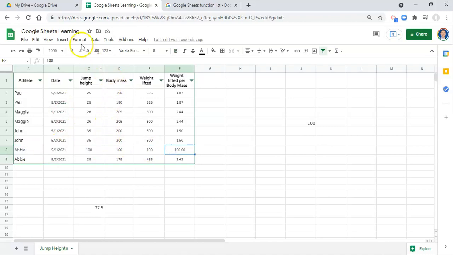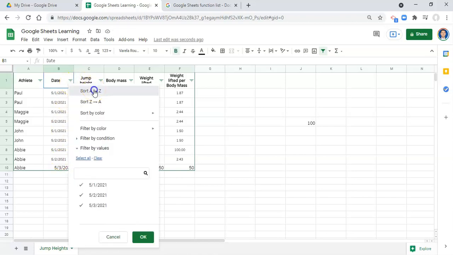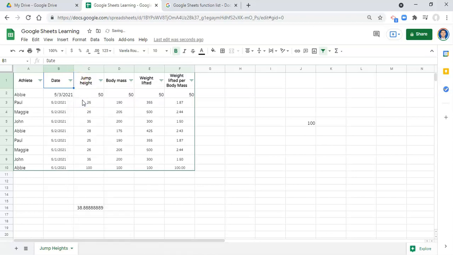One other cool thing about this filter feature is what happens when we add data to this data set. So let's add in another entry for Abby. Well, look what just happened. The green box moved down. And what that indicates to us is that now whatever is entered in here is now sortable and filterable. So if we enter in 5-3-2021 and we give Abby all 50s, and we want to sort this by date, it still works. 5-3-2021 will go to the top.